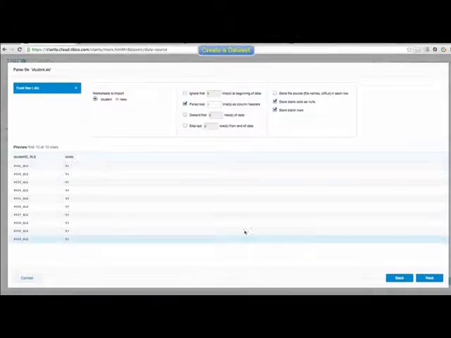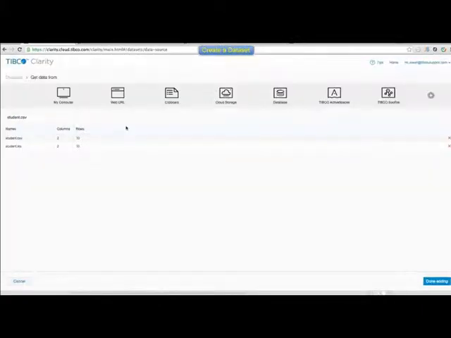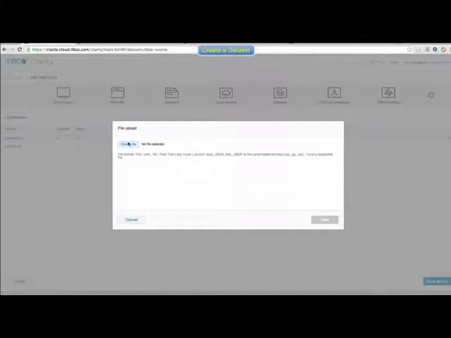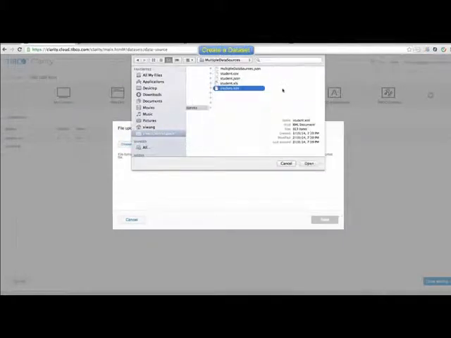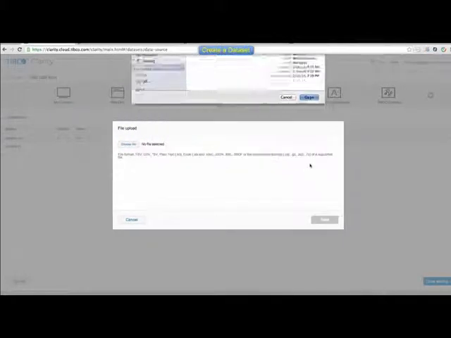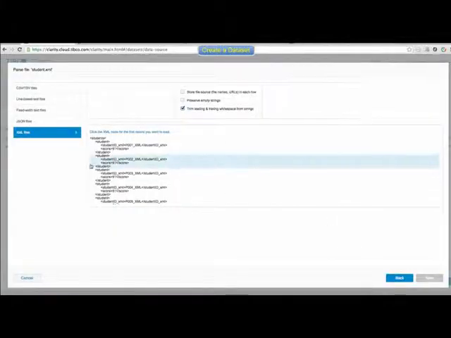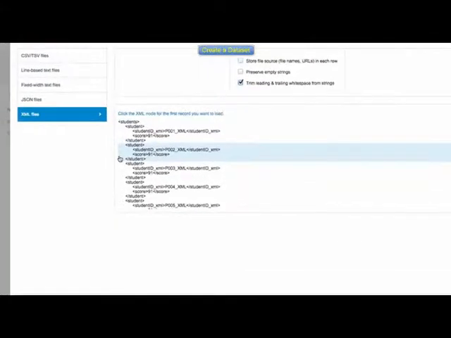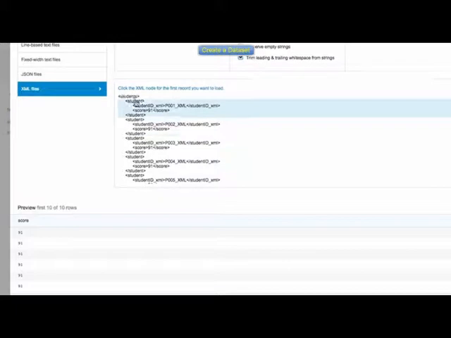Next, we choose an XML file. The parsing step requires that we choose a root element so that Clarity can determine how to arrange the data into columns and rows. In this example, the student element is the parent element of both student ID and score, and thus 2 columns of data are generated for the dataset.